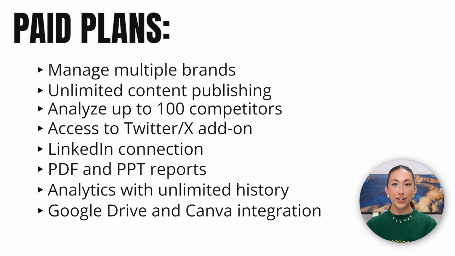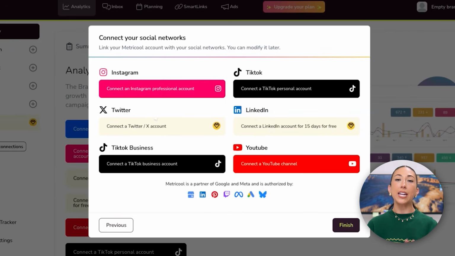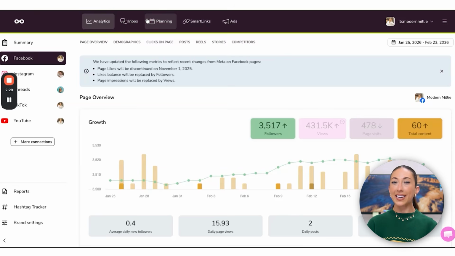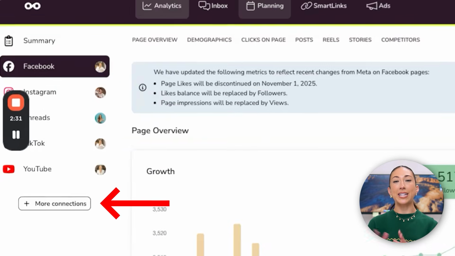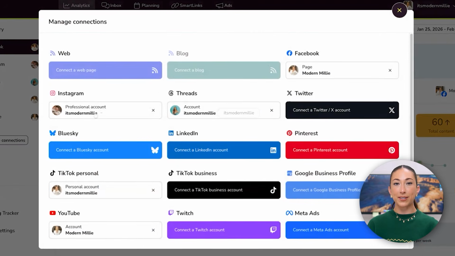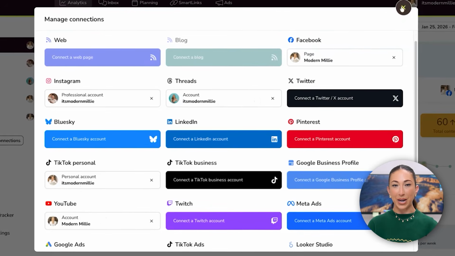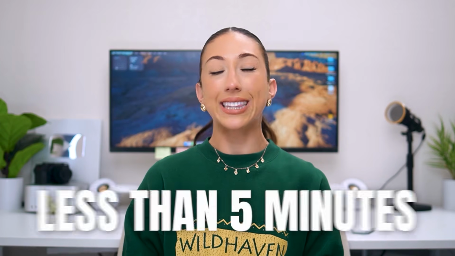Once you're in your account, you'll first want to connect to your main social media platforms. Connecting platforms is super simple. You're just going to press add connections and start syncing with your preferred platforms. You have Instagram, TikTok, YouTube, Pinterest, Facebook, and so on. For me, this process was super seamless. It took less than 5 minutes to connect to all of my accounts. So once everything is connected, this is where the real magic can begin.